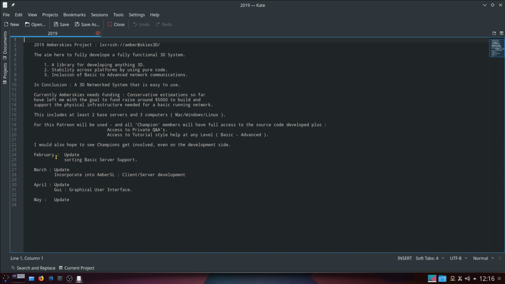So this month, February, I need to sort the basic server support out, which means creating files in which we can have headers, .h and .cpp files, for this. I want to use more C++ headers rather than C headers, shall we say.